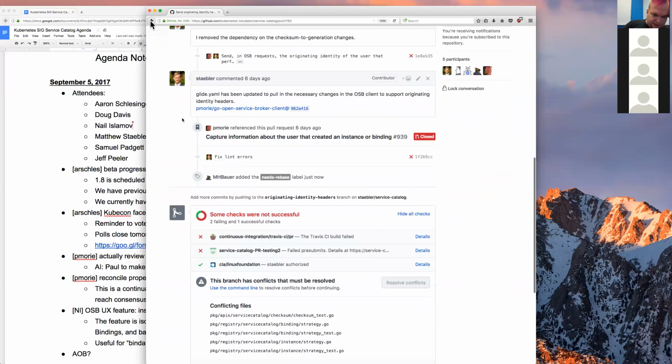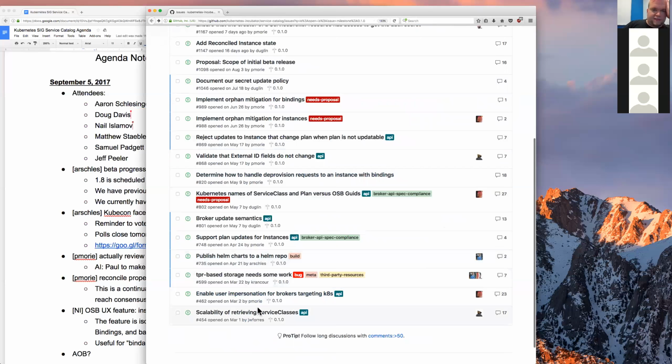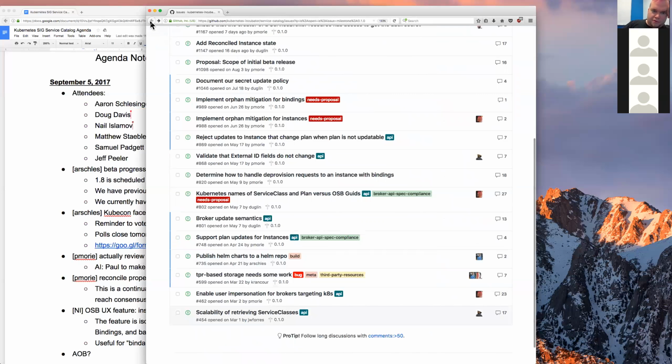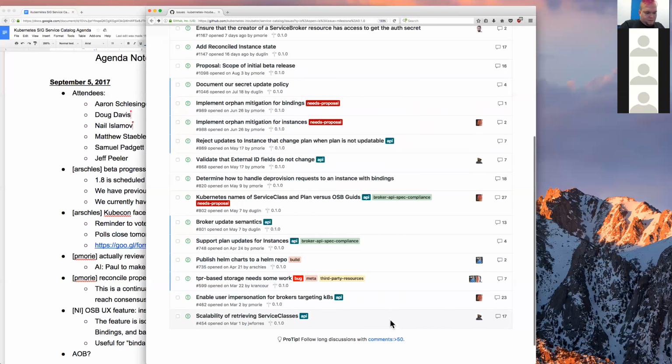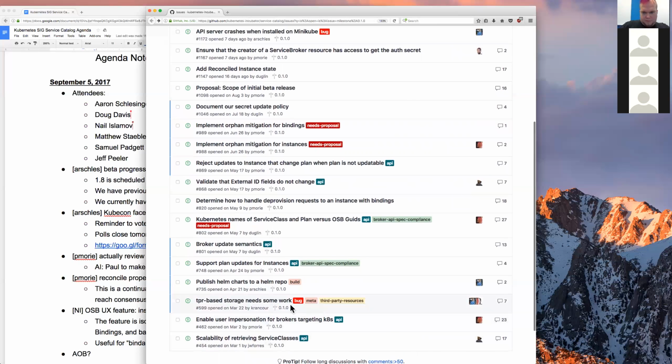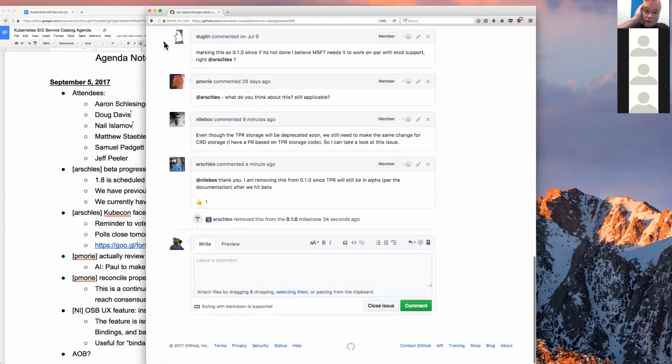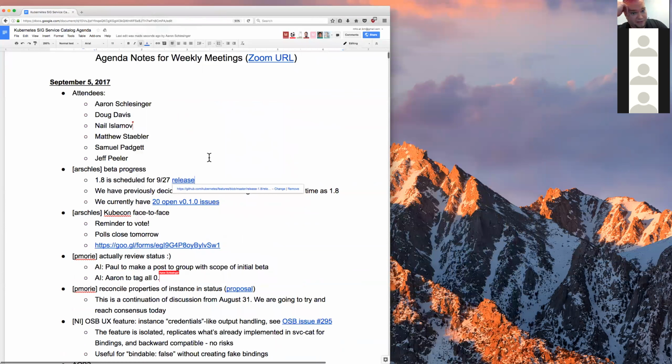And then the last one is scalability of retrieving service classes. It's really about splitting service class and service plan into different resources, which Morgan has a pull request to do. All right. Real quick, Niall had a hand up, so go ahead, Niall. No, I just wrote myself that I thought that you were going to close this issue, but since you're just removing the label, that's fine. Okay. All right, so it seems like everything then is in some stage of completion, with the most pernicious things being the service class and plan names.